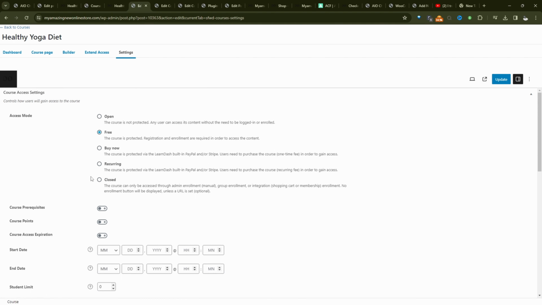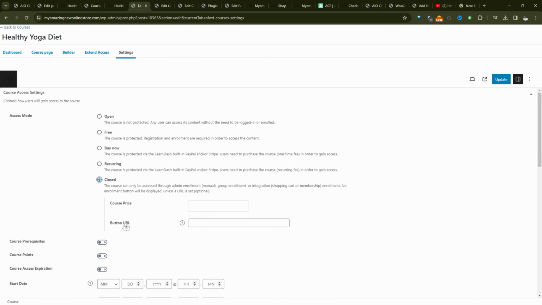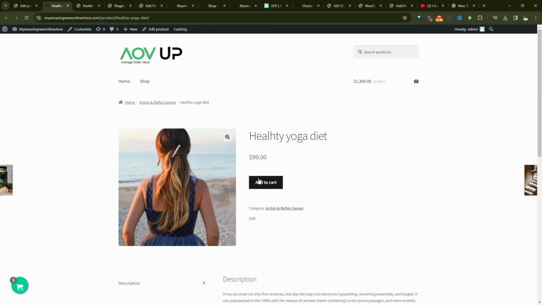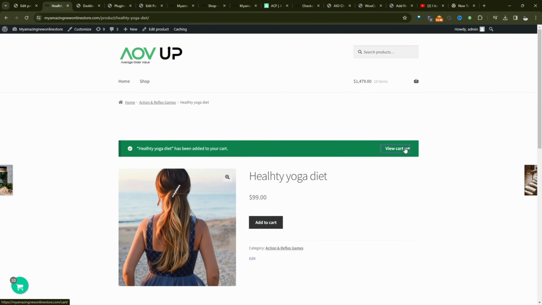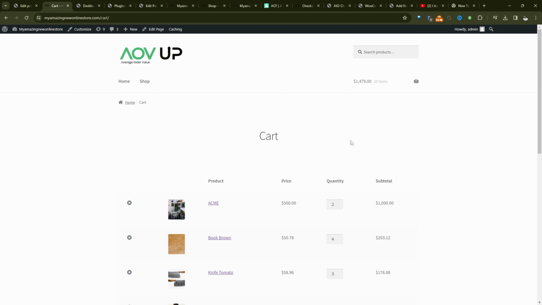And then for the access mode, we'll set this as close. And then here for the button URL, we'll add in our product URL. Okay. All right, so let's hit update. Okay, and this looks fine. So the default functionality of a typical WooCommerce store is we'll add it to our basket, and then we'll go ahead and view the cart page. And then we'll go ahead and check out.